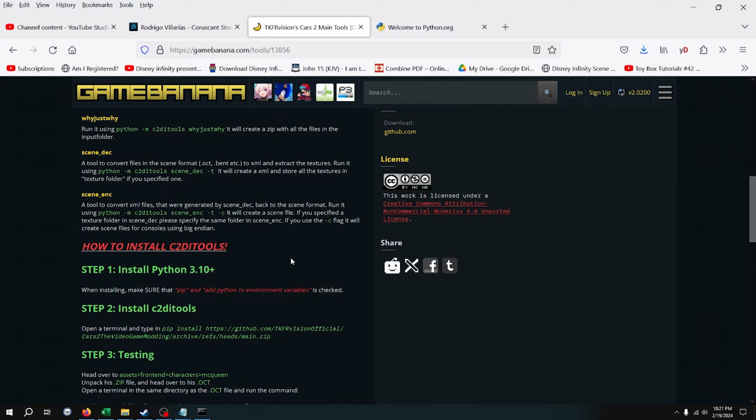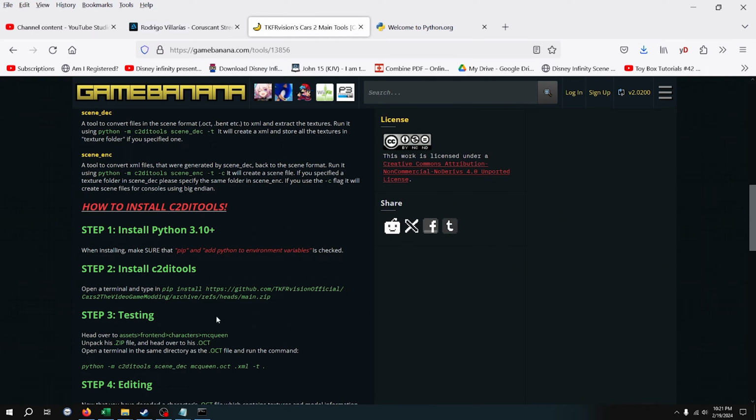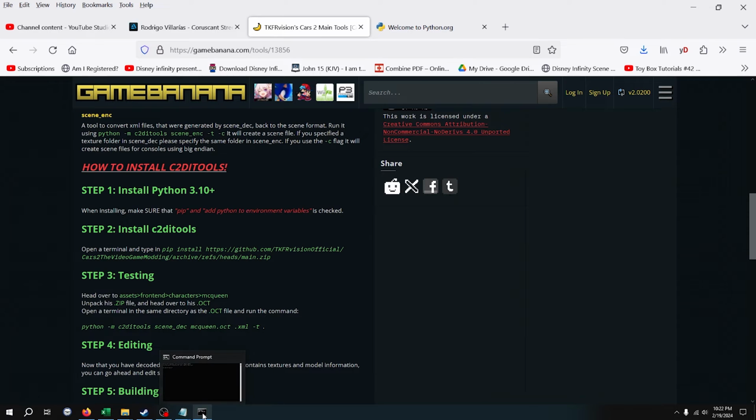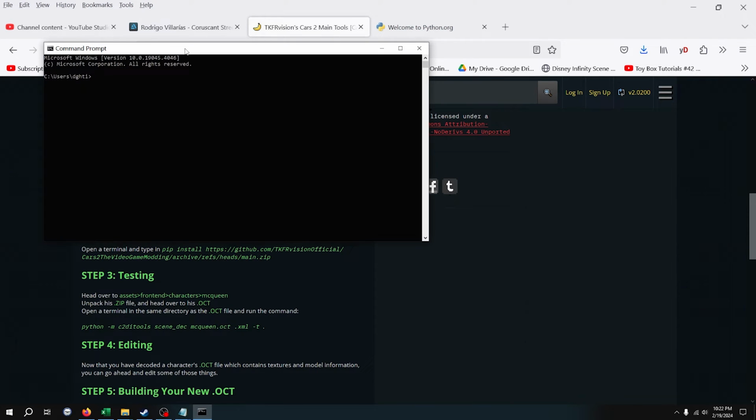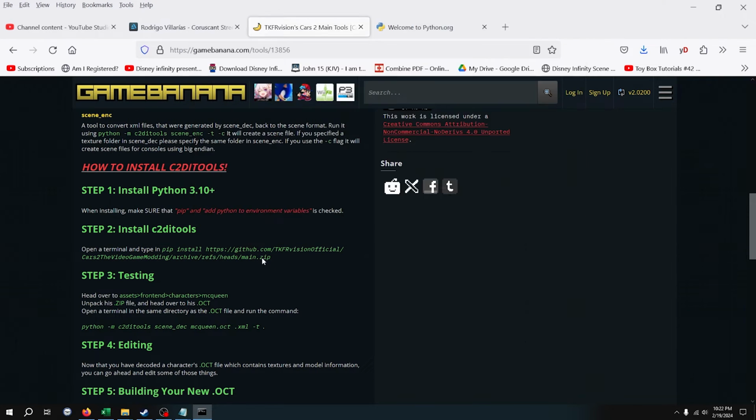So when you're on this website, you're going to open it. It says open a terminal in pip or Python, right? Well, you can just use command prompt. And you're going to type in this. I'm just going to copy it, right? And I already did this, but it's not going to hurt me to do it again.